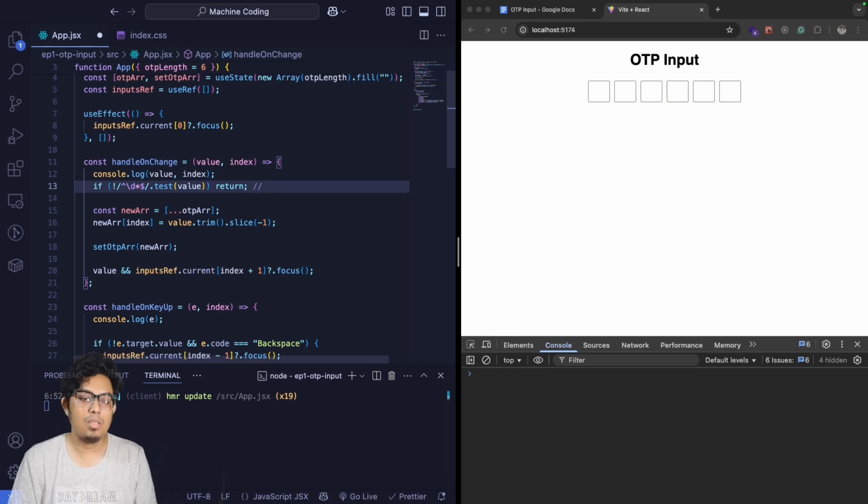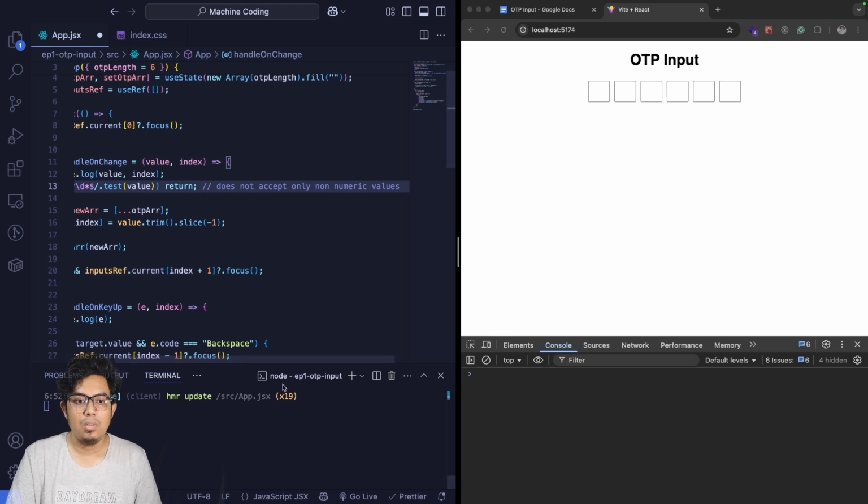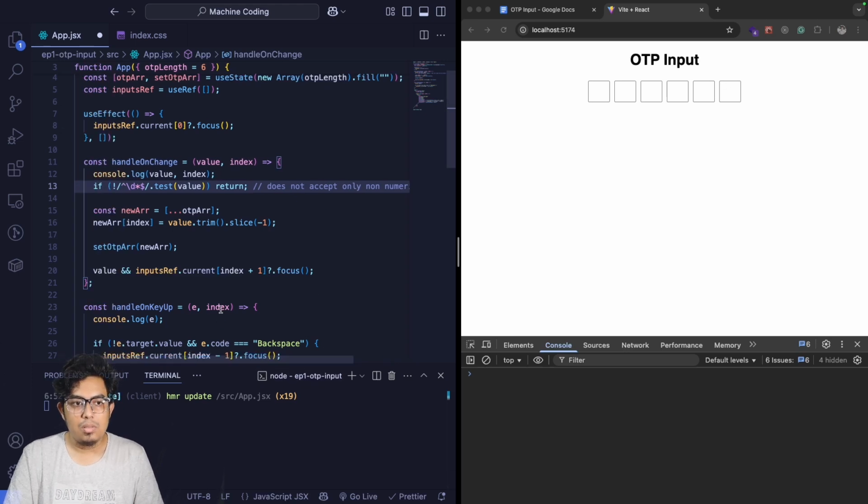So what this does is it accepts only numbers, or does not accept non-numeric values. Okay, so this is what it is.